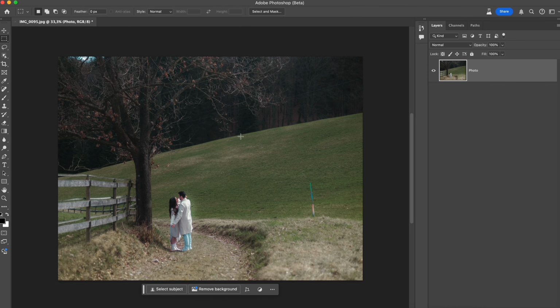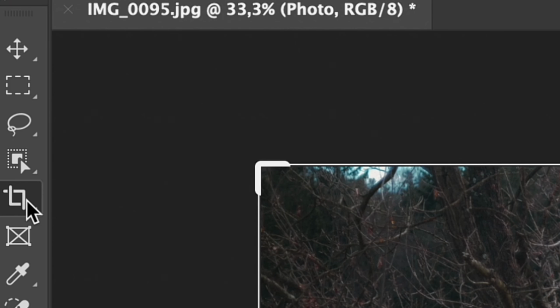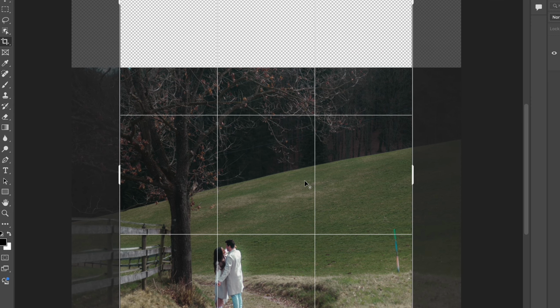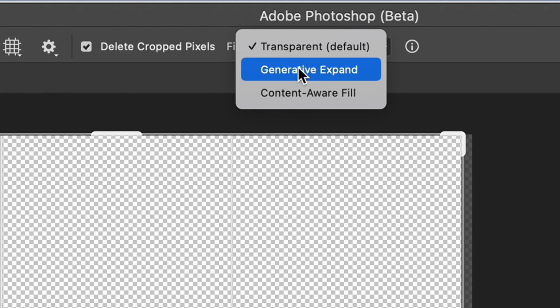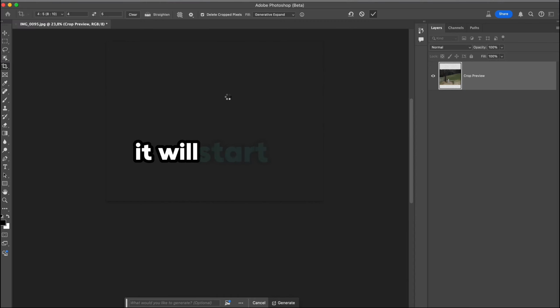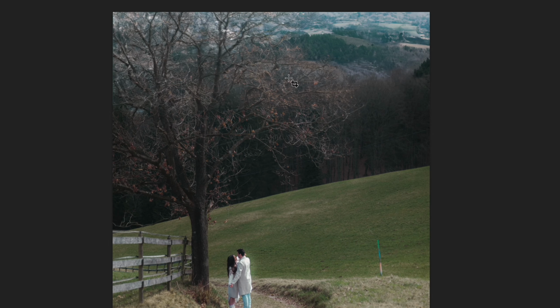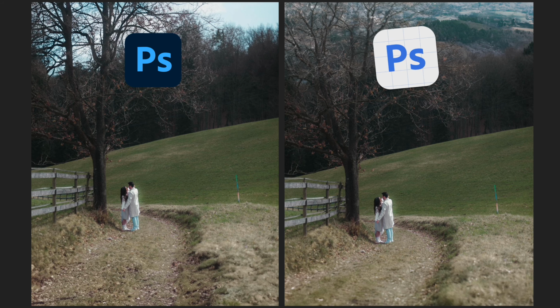Inside Photoshop Beta, everything looks just the same, only one title is a bit different. So let's repeat the same actions by choosing the crop tool, setting up a 4:5 ratio and dragging by the borders to cover the whole photo in the new frame. From the top menu bar, choose Generative Expand and click on the check icon. It will start automatically generating new parts of the photo, and this is the result that Photoshop Beta provides us with. Here you can see the results of Generative Expand in Photoshop and Photoshop Beta.